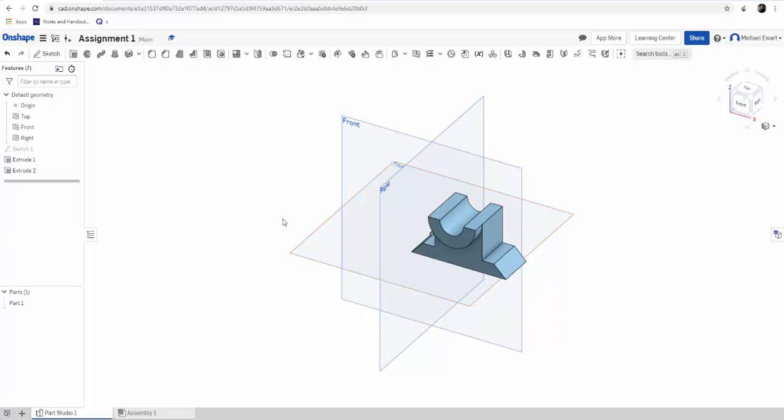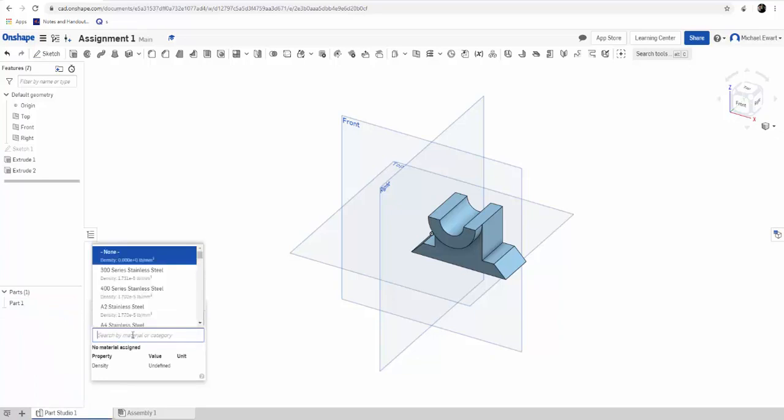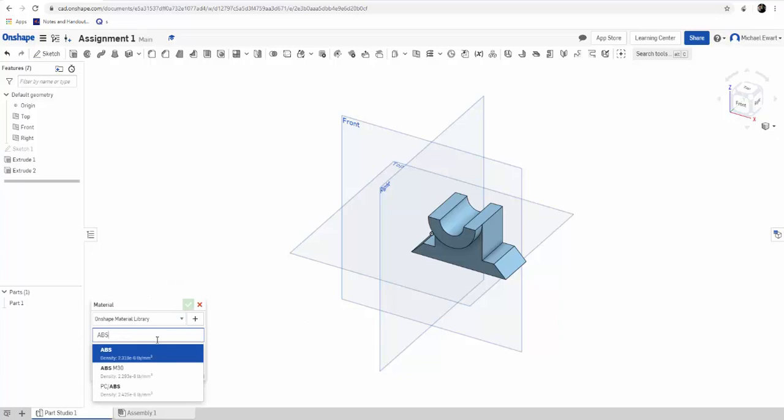And now we're finished. Now the two things I want us to do extra are, we're going to go to part 1. And we're going to right click it. And we're going to press Assign Material. We want to give it a material. So we're going to go ahead and type in here ABS. ABS is the material that we would 3D print from. So if we were to print this on one of the printers in our classroom, we would print it in ABS.